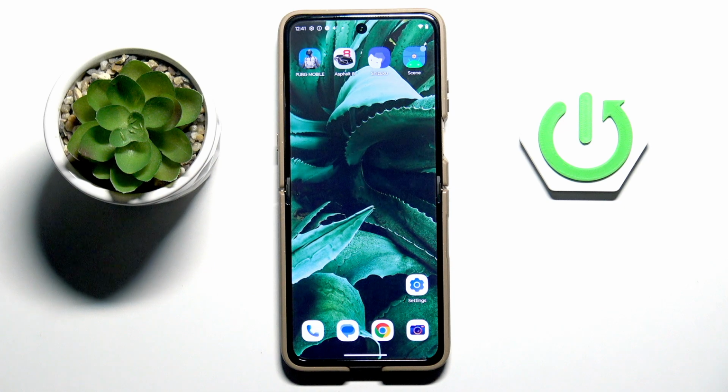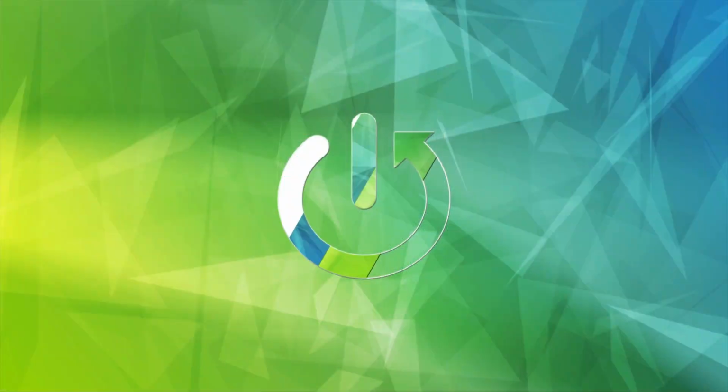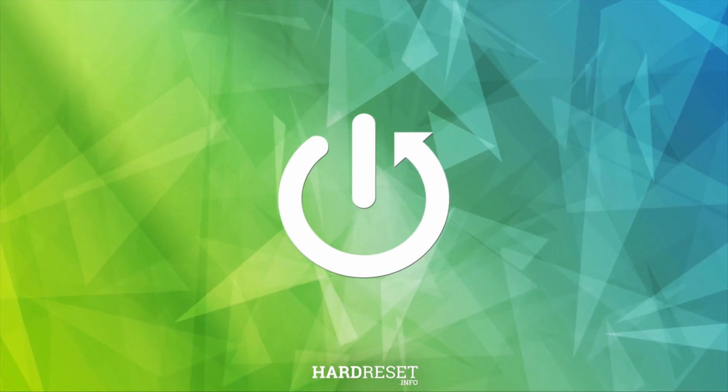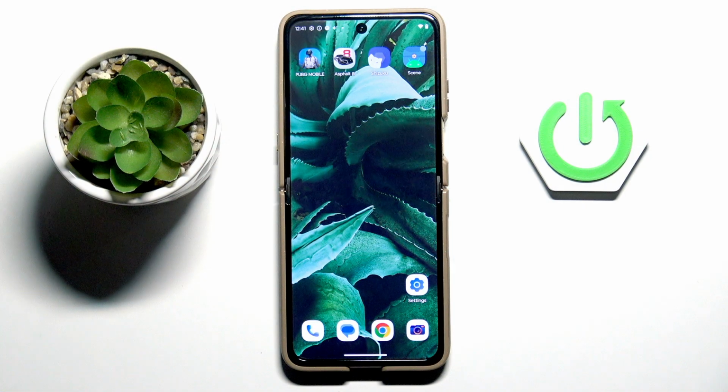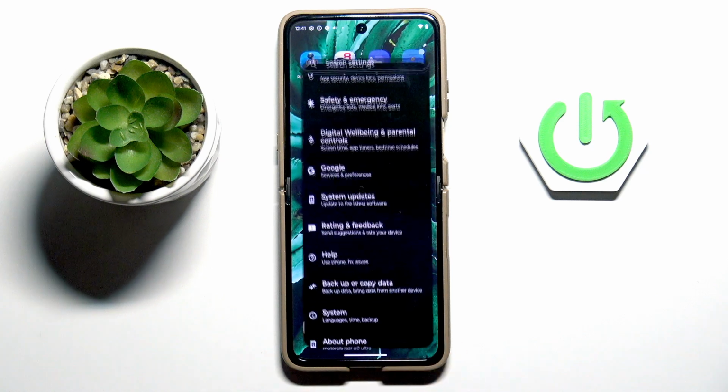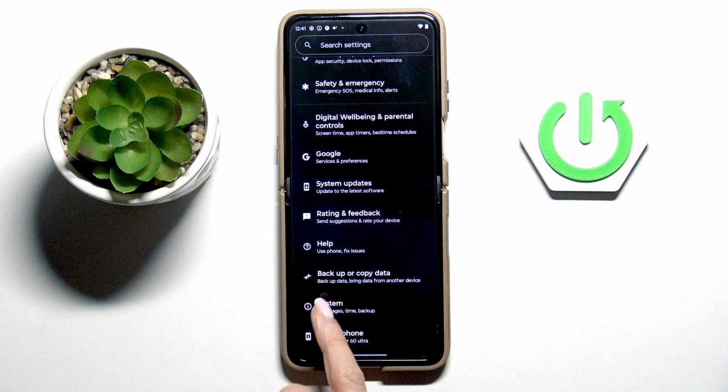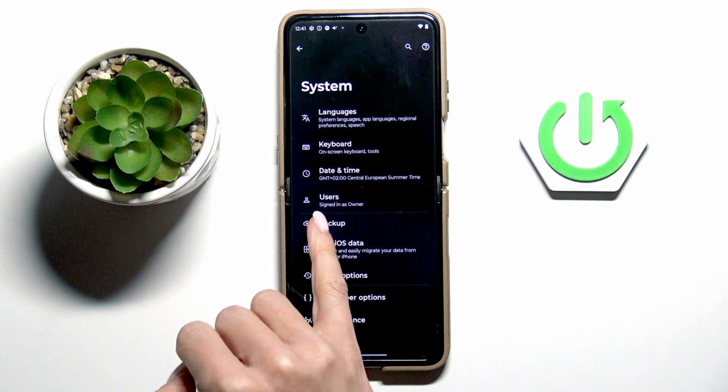Hello everyone, today we've got here Motorola RAZR 2025 and let me show you how to activate Google Backup on this device. So at first open the settings, then find and select System and here go to Backup.